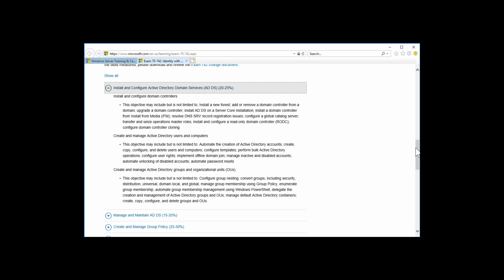We're going to be looking at installing a domain controller from Install from Media, or IFM, which is a really nice option if you don't want to have to worry about replication across the network. We'll look at resolving DNS SRV record registration issues, configuring global catalog servers, the transfer and seizing of operations master roles, the installation and configuration of RODCs, or read-only domain controllers, and of course, domain controller cloning.